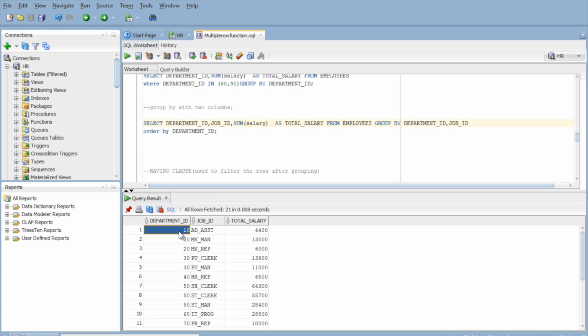For department ID 10, for the job ID AD_ASST, I have the summation of the salary 4,400. And for department ID 20, I have two different job IDs. So it will take this job ID and department ID combination, and sum up their salary.